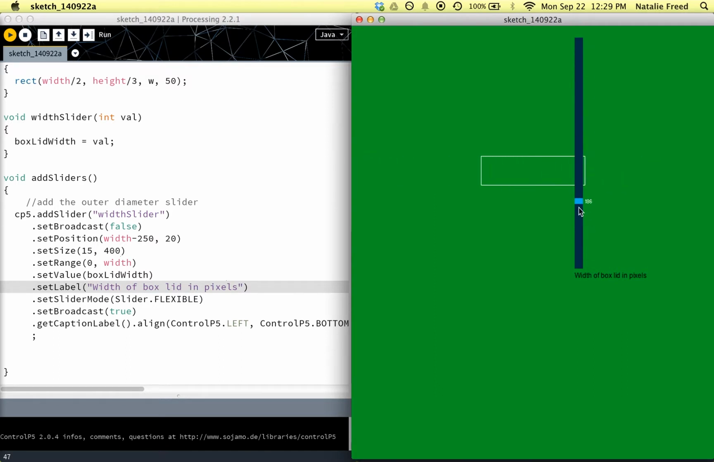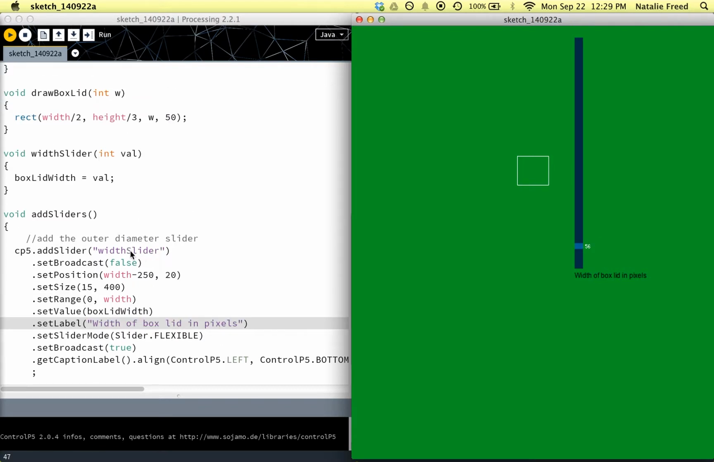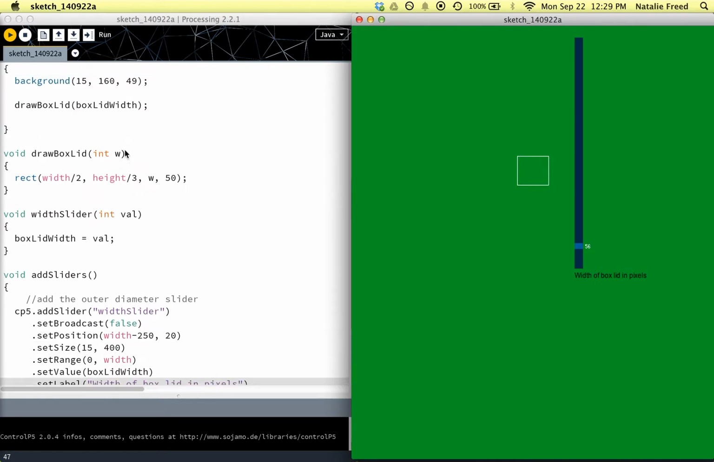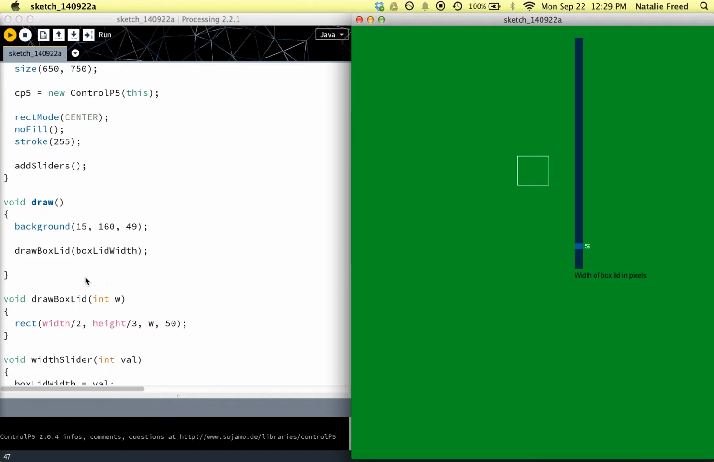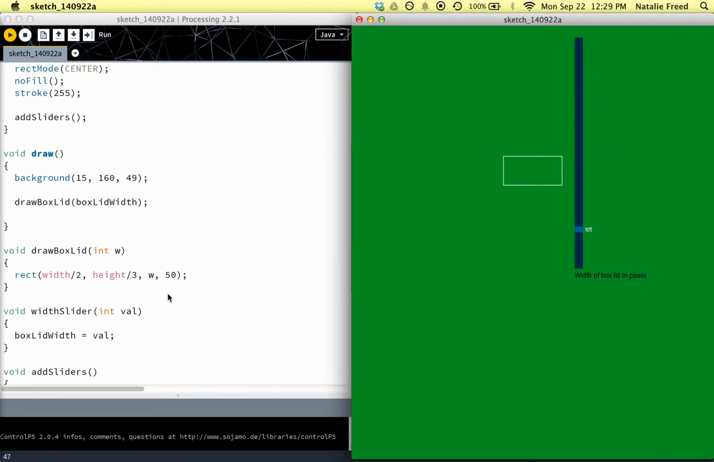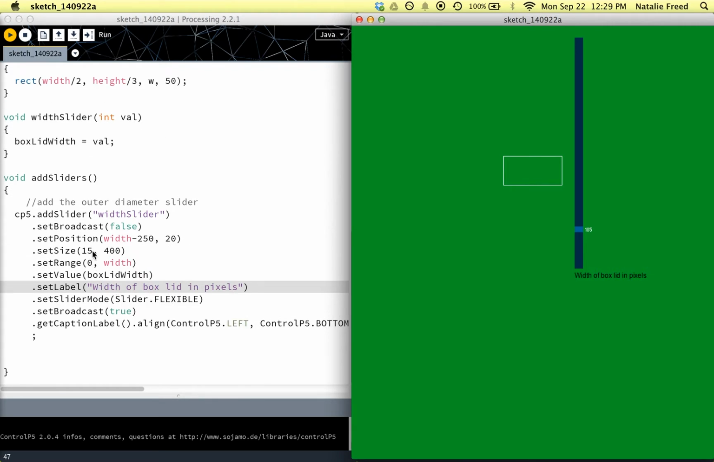So what's happening here is you change the value, it gets passed into the width slider function because of these having the same name, updates this box lid width variable, and then in the meantime, this draw function is just drawing over and over, and each time it draws it the size at whatever we set this variable to be. So as soon as we change the variable, we see the change on the next frame. Excellent.